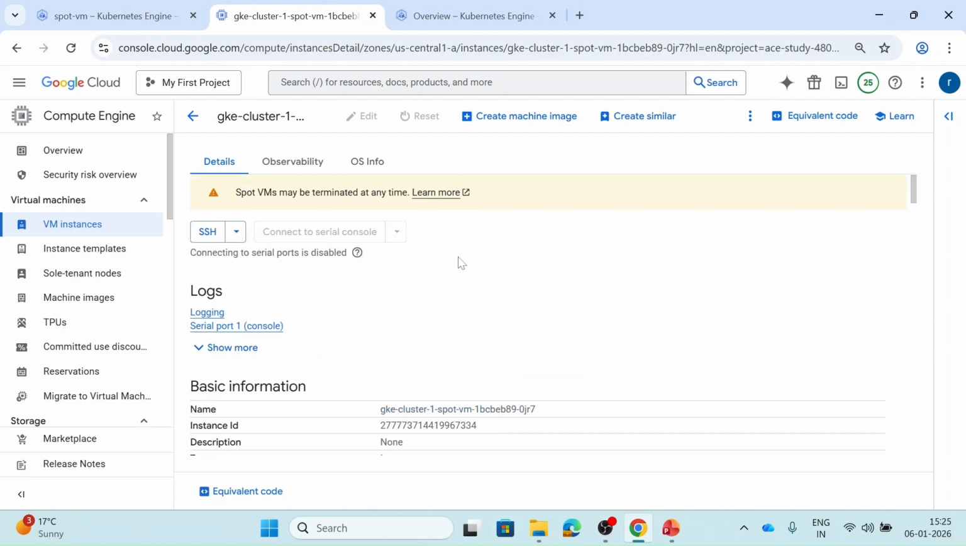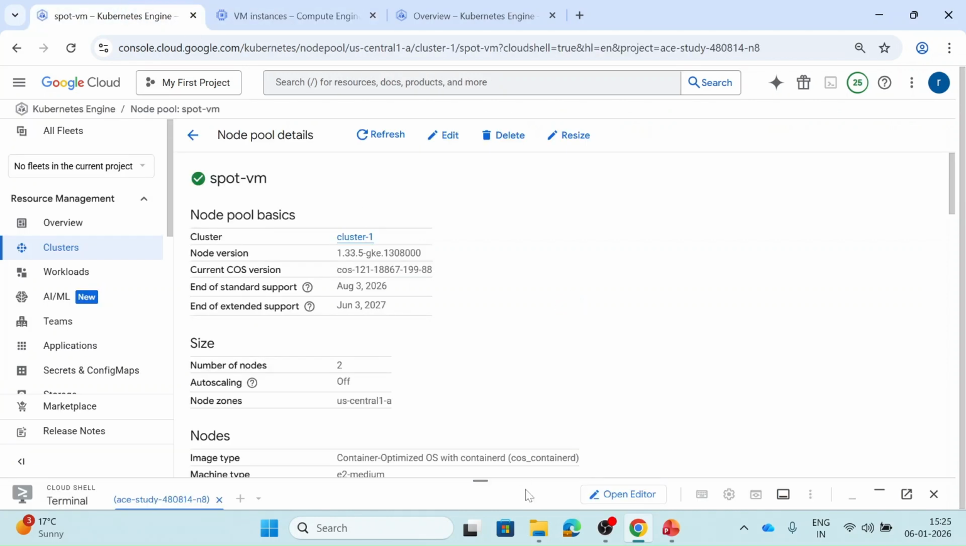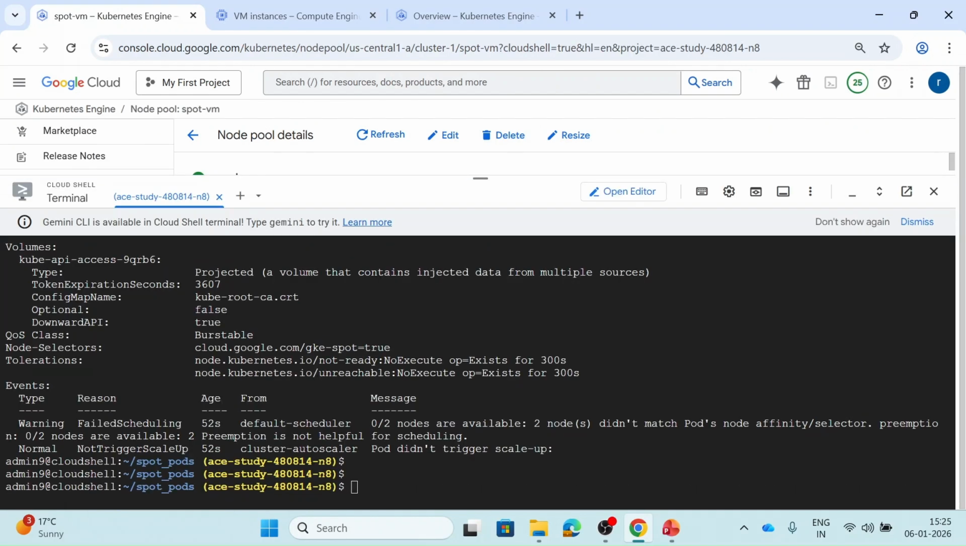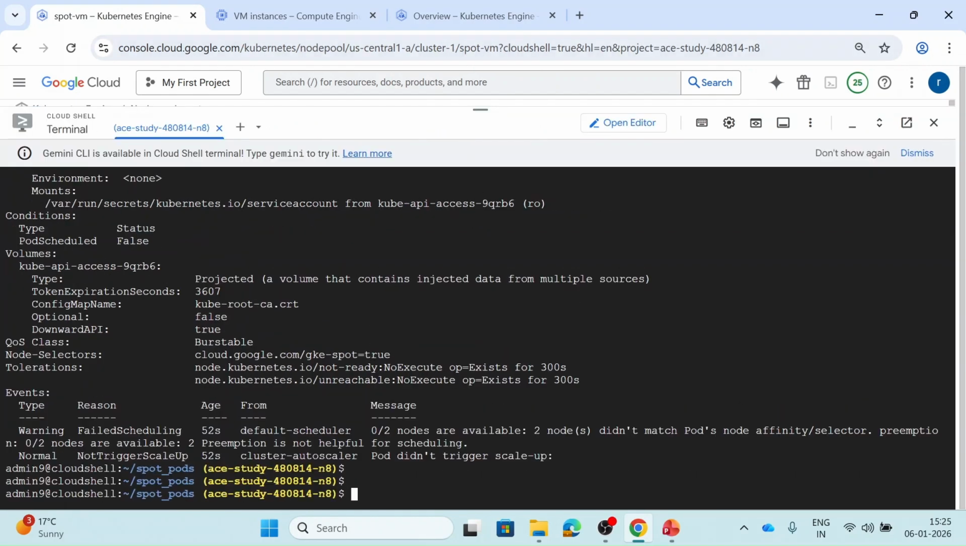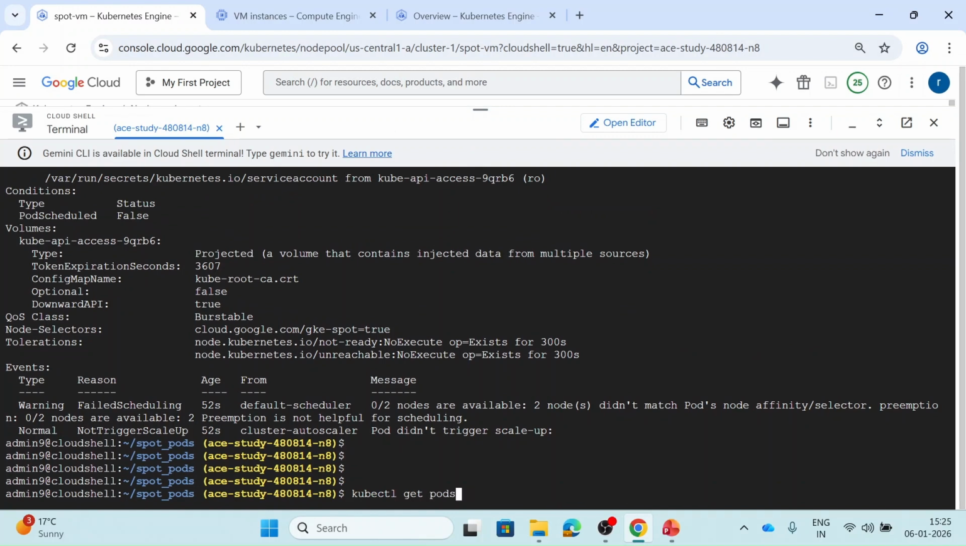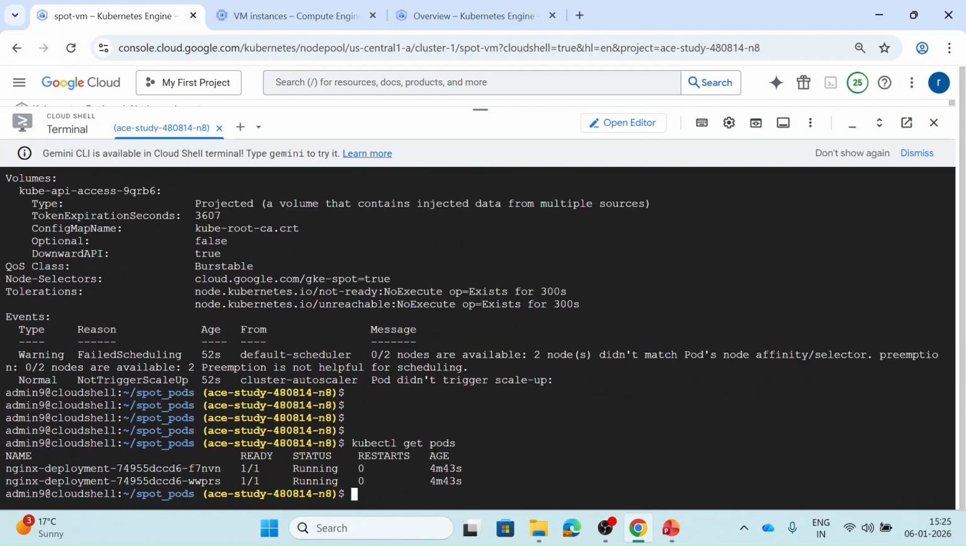Now, we cannot edit this VM because it is managed by an instance group. Let's go back here and see whether our pods are running or not. If I run kubectl get pods, we can see both pods are now running. Basically it is running because we have created a node pool of Spot VMs.